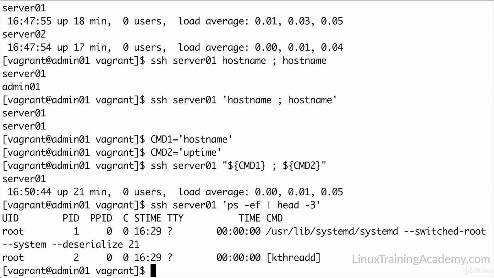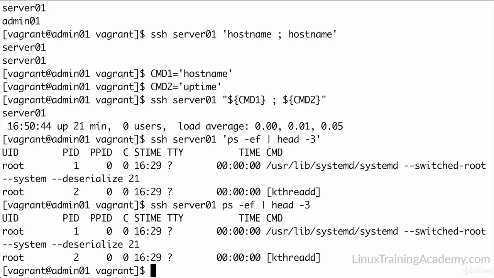Now we'll get the same output if we do this: ssh server01 ps -ef | head -3. But the difference this time is that the head command is actually executed on this server and not the remote server. In this instance, there isn't a difference, but again, it's something to be aware of. Another thing to keep in mind is that SSH will exit with the exit status of the remote command that was executed, or with 255 if an error occurred with SSH itself.